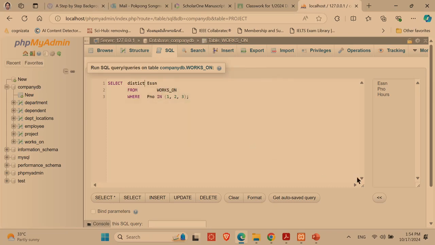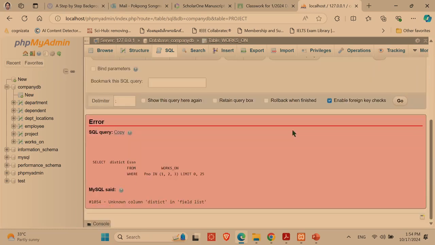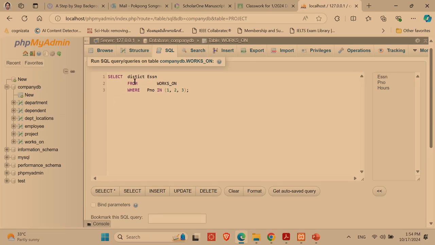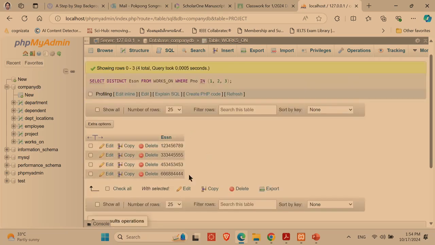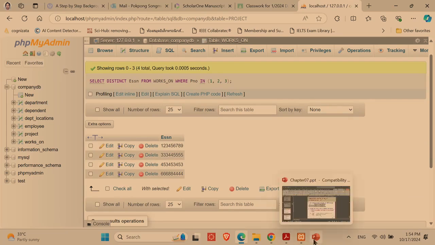DISTINCT. Okay, uppercase. The concern. So the result is reduced to just 4 tuples.